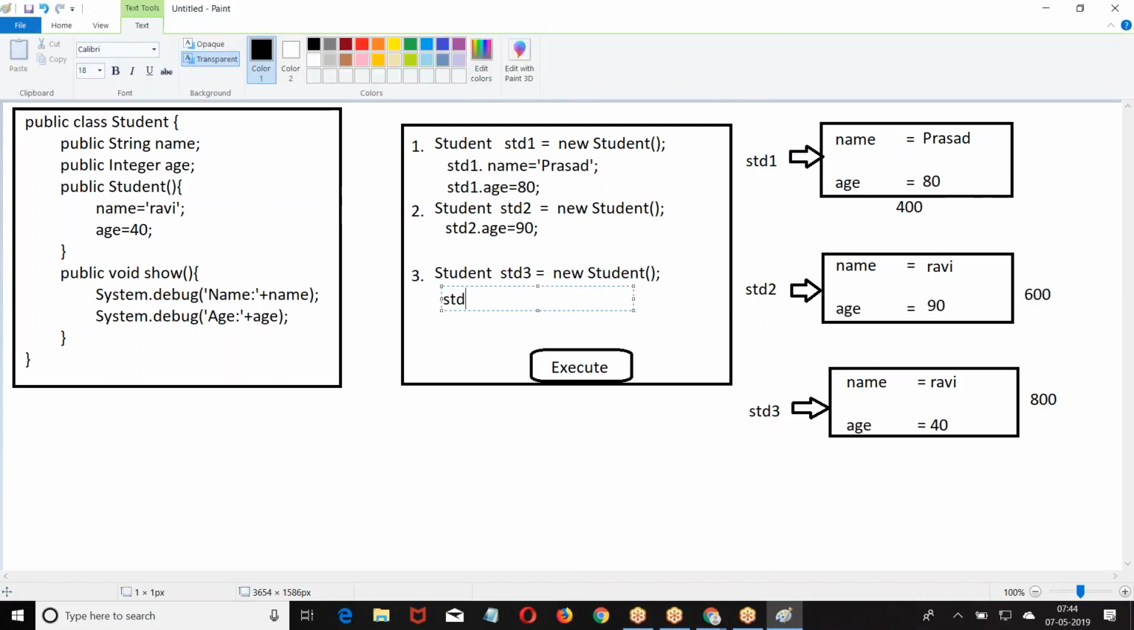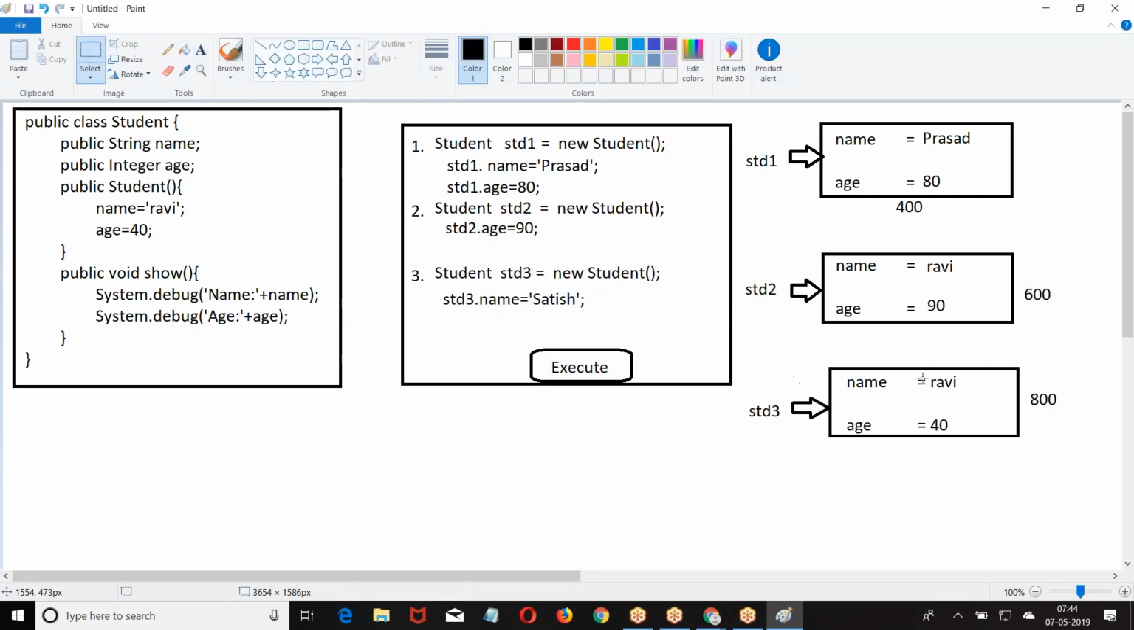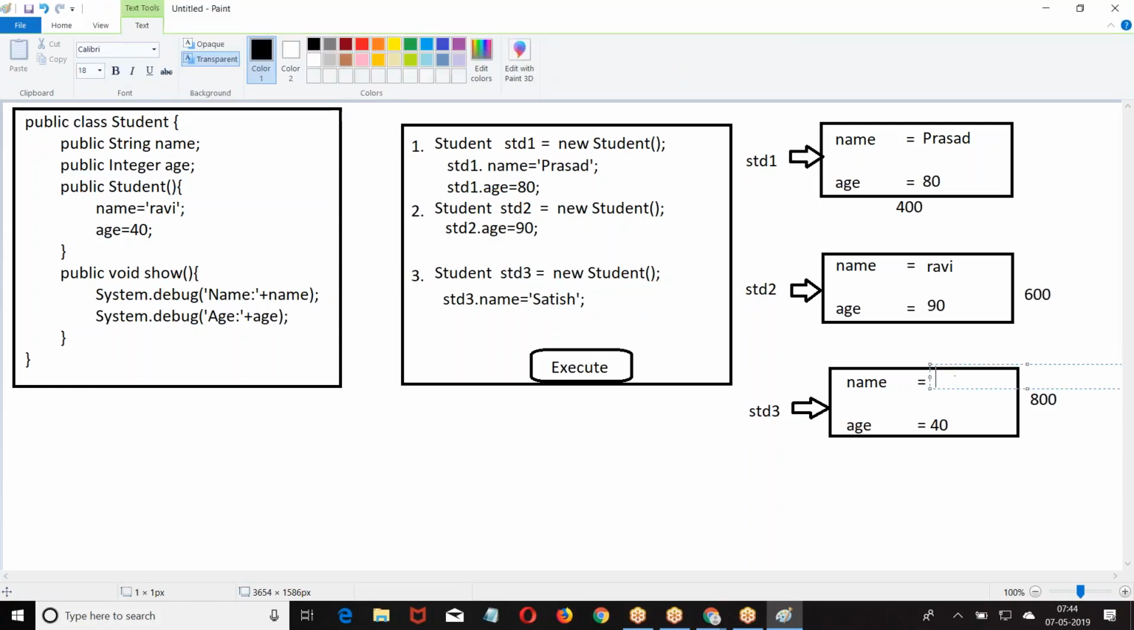Are you getting my point? How are we referring to the data in that object? Using the reference variable. I hope you are good with this example. So whenever we encounter new, an object will be created, and whatever object is created, we will refer to it with the reference variable. So what is a reference variable? It will refer to the object which was created by the new keyword.